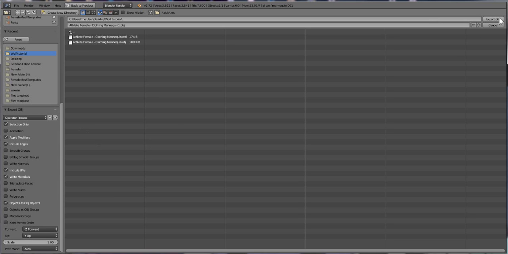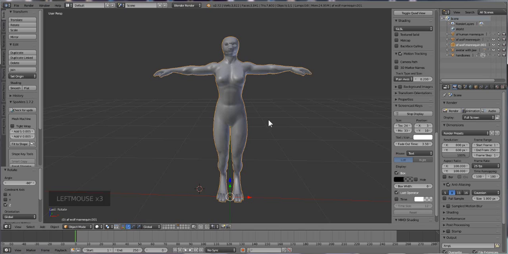Then you can press export, and then we save it, and that's it. So our avatar is all ready and done up for Marvelous. All we have to do now is jump over into Marvelous Designer and start designing clothes.